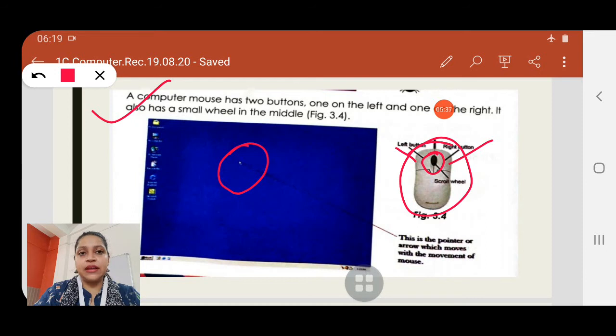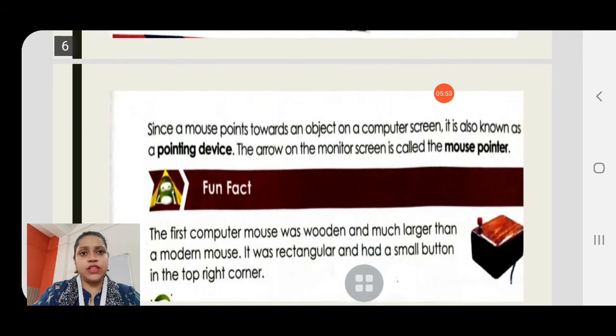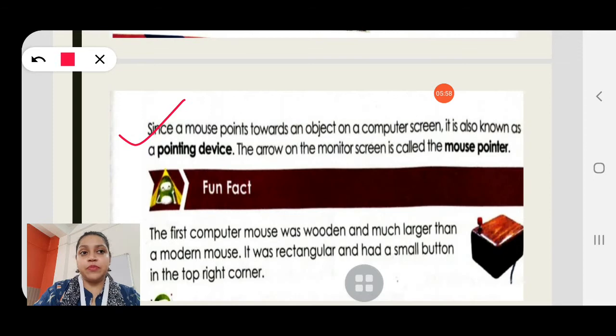We click on it, then on the monitor this arrow is displayed, and when we click on this arrow, whatever we want to do, it does. Okay, children? It's written here, since a mouse points towards an object on a computer screen, it's also known as a pointing device. So children, a mouse is also known as a pointing device because if we want to point anything on the screen, we use the mouse. That's why a mouse is called a pointing device.